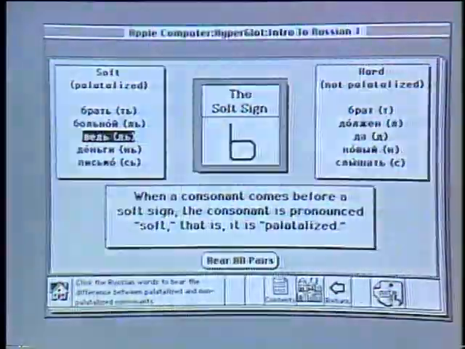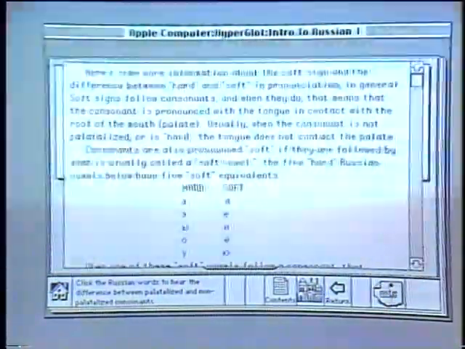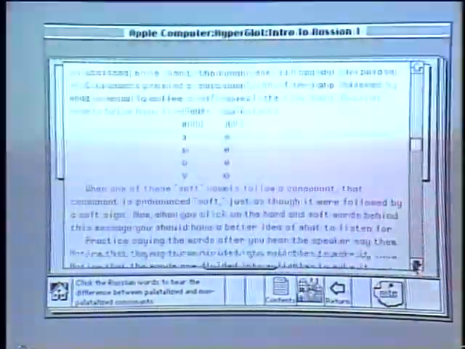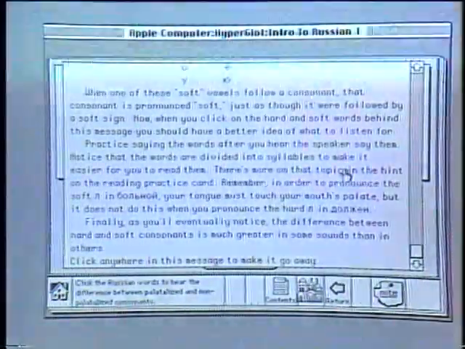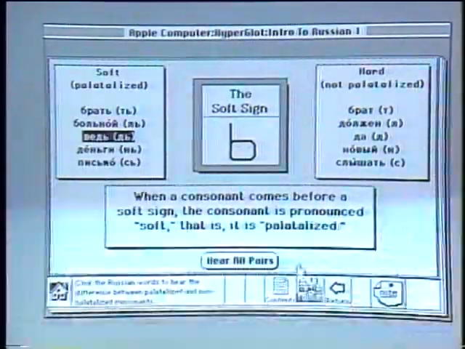There's a lot more about palatalization than you can just see on the screen here. And when you're ready for it, you can go down and look at the notes, where you can get into a much more in-depth discussion of palatalization when you're ready for it. And that's one of the nice things about it. You don't have to deal with it until you're ready for it.